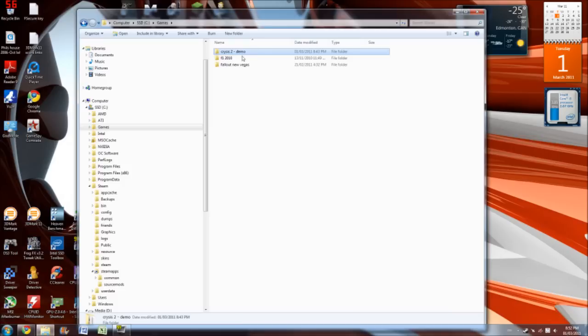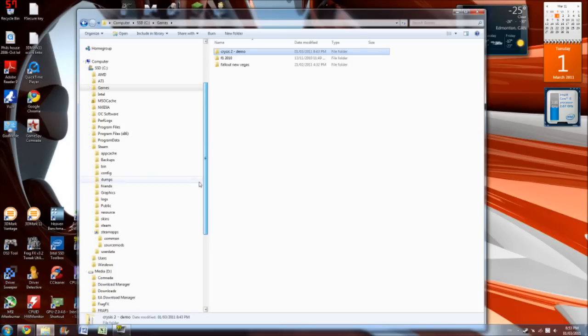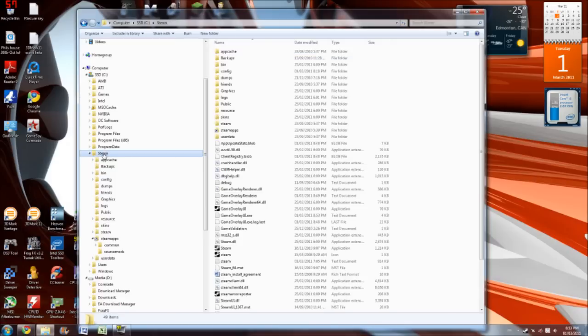Now, the Crysis 2 demo is the one I'm going to be doing right now. I actually had a little issue trying to record this video just before, so I already have the file copied over, but I'll go through that. Right now, I've already used MKLink once, and I'll get into it a bit more as we go. My Steam folder is on my solid-state drive. The reason for that is it helps it load up faster.